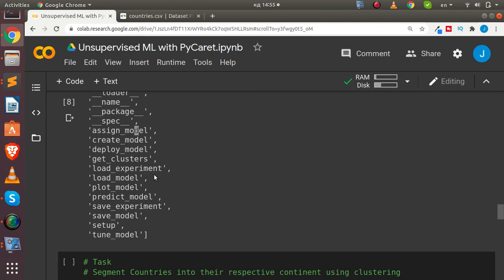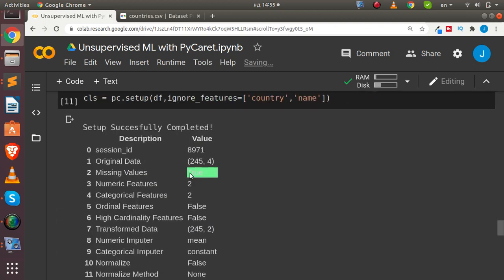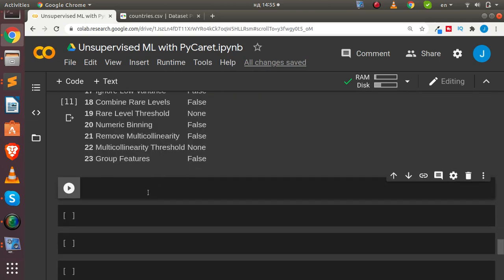So you can see from our data set, from the result that's given to us, that there are no missing values. There are numerical values, and there are 2 categorical values, some interesting information. Now let's move on to the next stuff we'll be doing. So we have set up our environment. Now let's create our model.